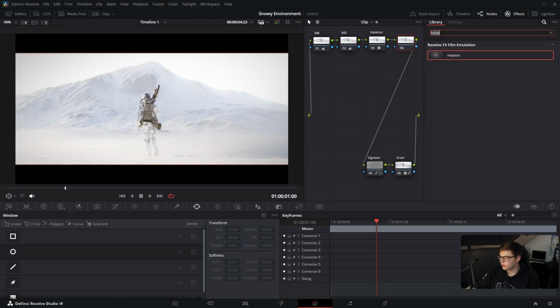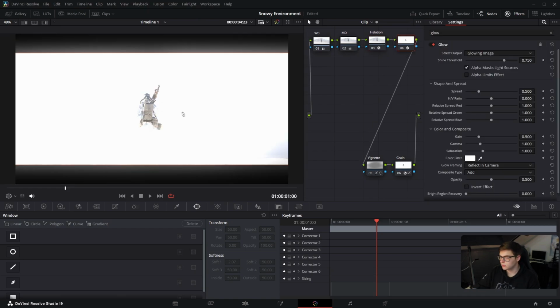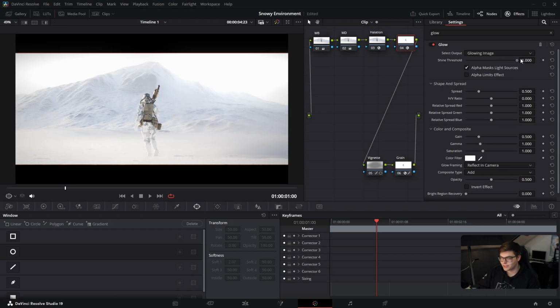Then after that, add in a glow, just a slight glow. That is not slight in the slightest. All right, let's change the threshold, and the spread, let's change it to something really high. Then the gain to something really low. This is without and this is with glow. Yeah, I think that looks pretty cool.